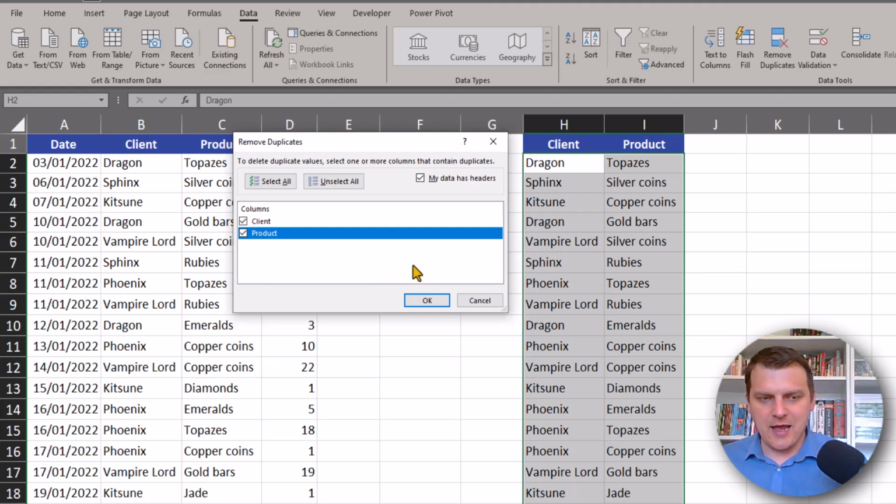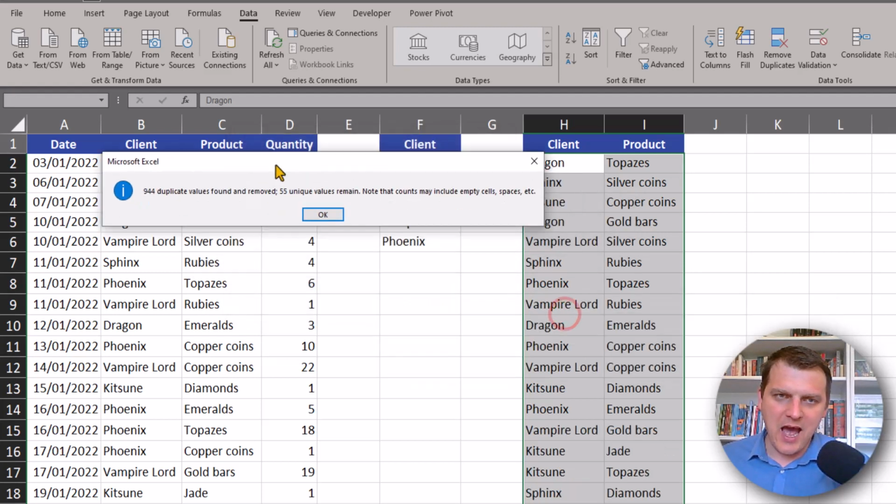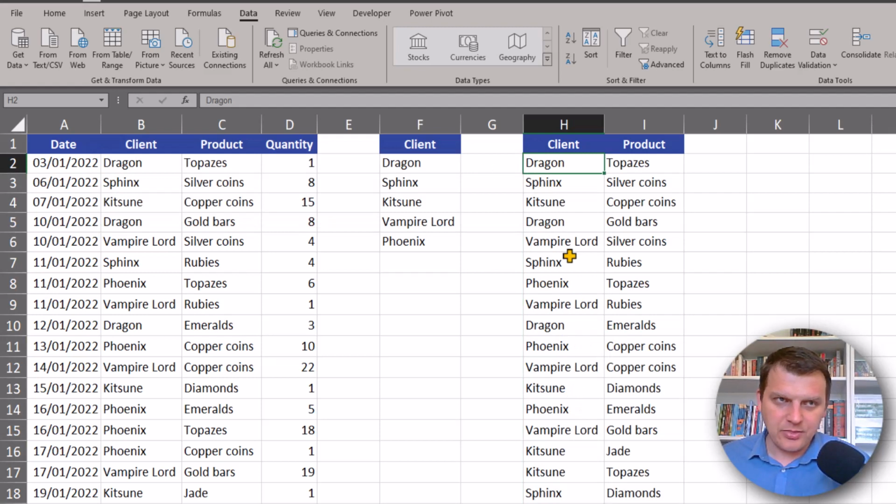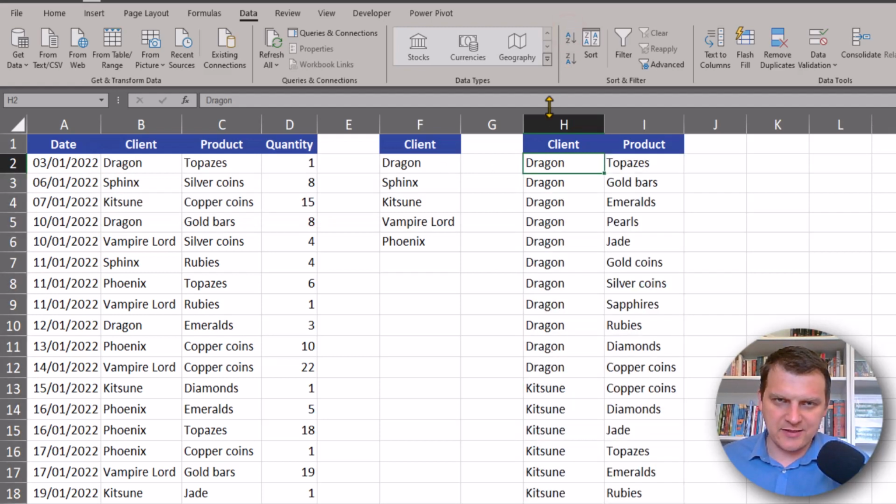So this time unique value means unique row, and if just one value is different, it means it's a different row, a unique row. So based on that, when I check 2 columns and press OK, I have 55 unique values, 55 unique pairs, rows, and we can see them, and I can, for example, sort it by client.